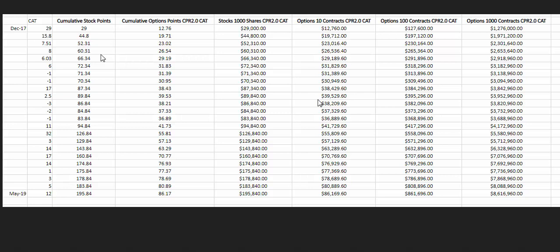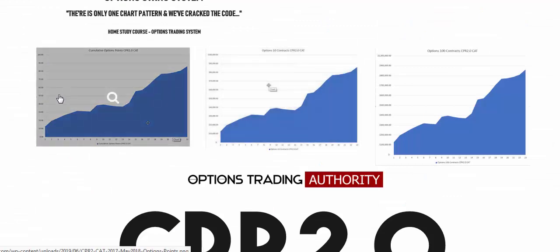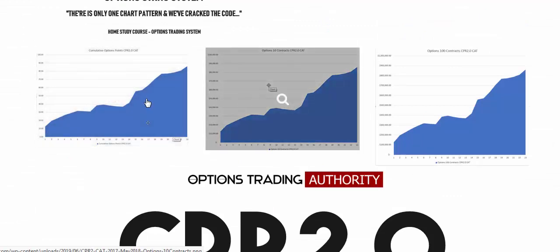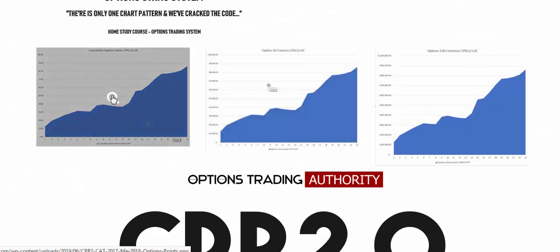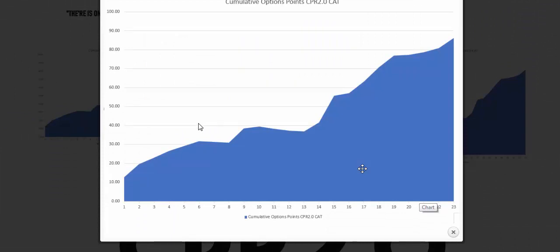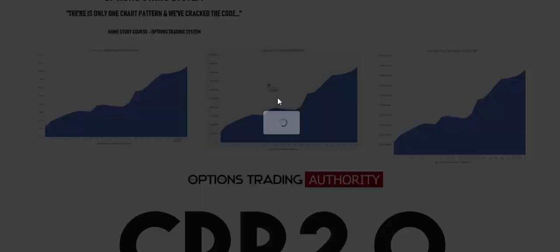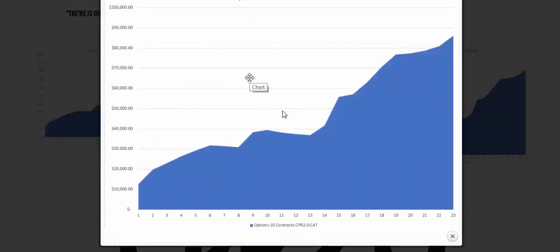Okay, so also now on this page, in comparison to other videos, we made these little clickable pop-up versions of the chart so you can see a bit more up close. Cumulative options profit points. You can see the growth curve in a visual, and a lot of people like that. You can see 10 contracts.